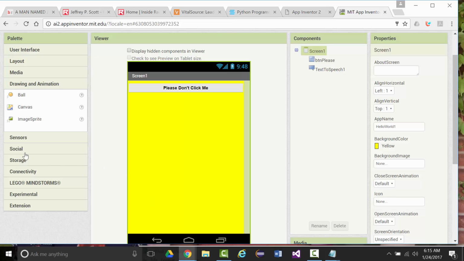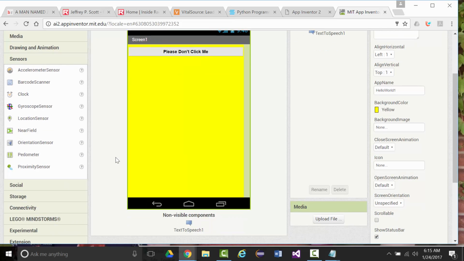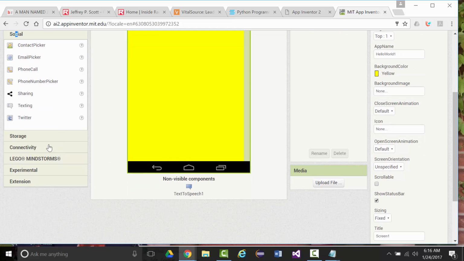All right. Then we've got sensors. You can work with the accelerometer, so you can shake your device to make it do something. There's a clock component in there, a barcode scanner. I'm not going to read them all to you. You can see them. The orientation sensor, which says, do you want to allow the user to run your app in both portrait and landscape modes? And you can see the other ones. There's a social link. All right, these four here all work together: contact picker, email picker, phone call and phone number picker.